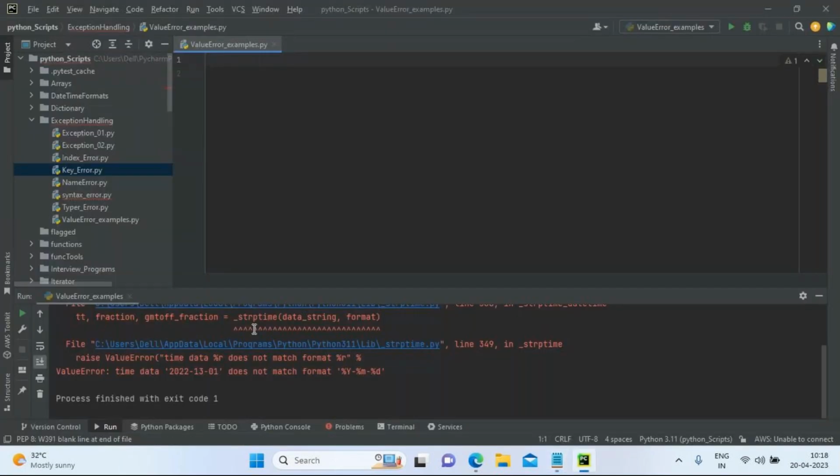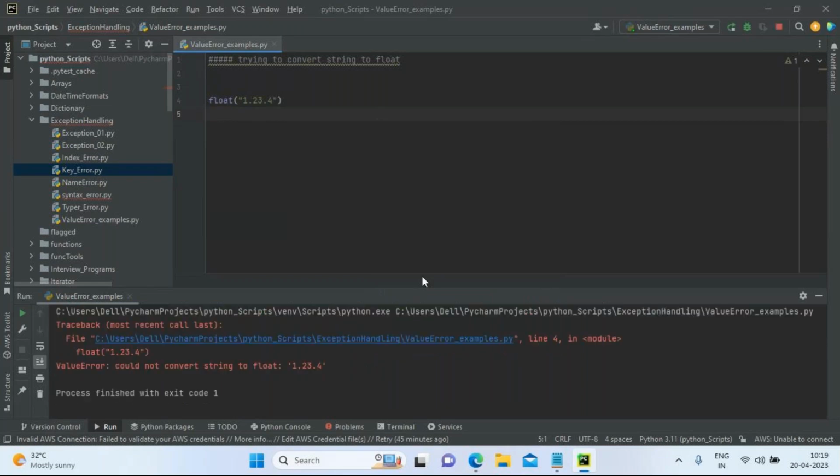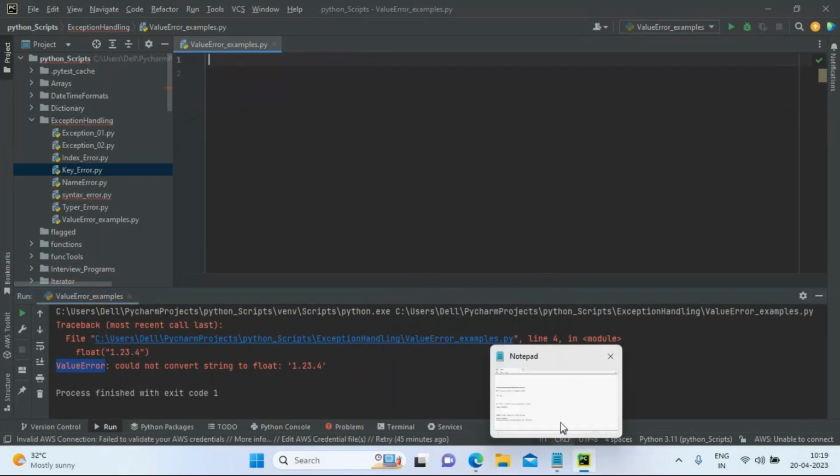And then the fourth one is going to be very simple. Trying to convert a string to float. Okay, now what am I going to do? I'm going to use the float function. What am I going to give? 1.23.4. It's going to throw what error? Value error. We can't convert the string to float directly. This is going to be the fourth example.